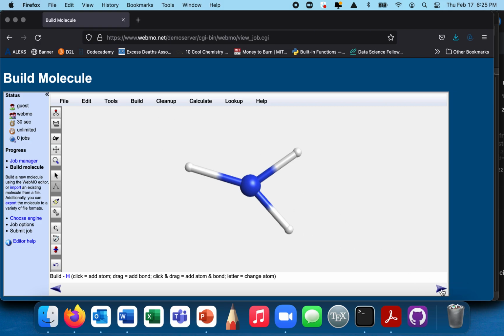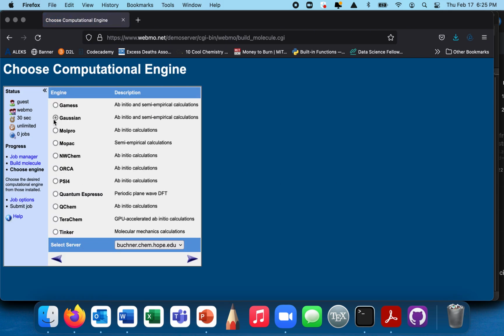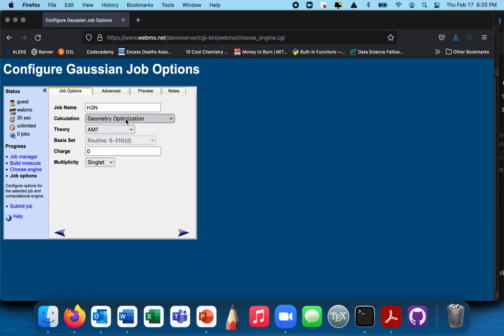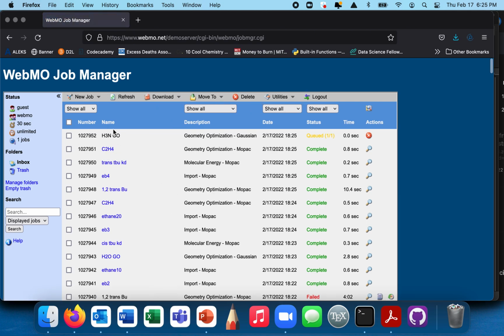It's not pretty, but I've built it. Now I'm going to click that. Gaussian's already selected. Click over here. AM1 is already selected. For geometry optimization, I'm going to choose GO. Click that, and here's my job.